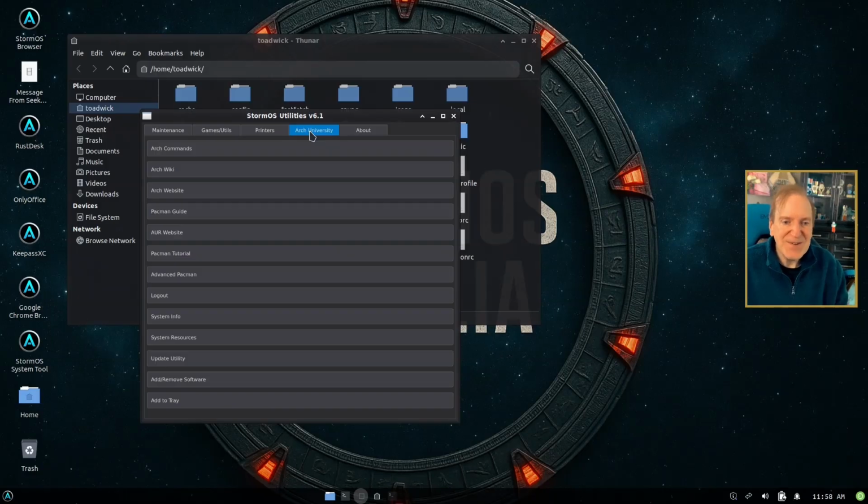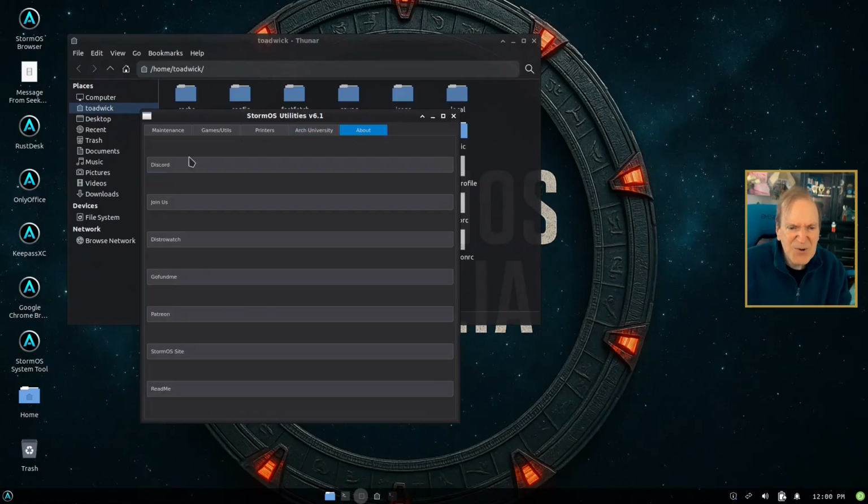Here we have Arch University. So we got a ton of things here. We got Arch commands, wiki, the website, Pacman guide. Everything you could possibly want to know is probably in here. Also got quick access to logging out, system resources, updating. That's the update utility. Add/remove software, so that would be a shortcut to Octopi. And then, of course, about. So we have our Discord, DistroWatch, GoFundMe. So that's a good way to fund the project.